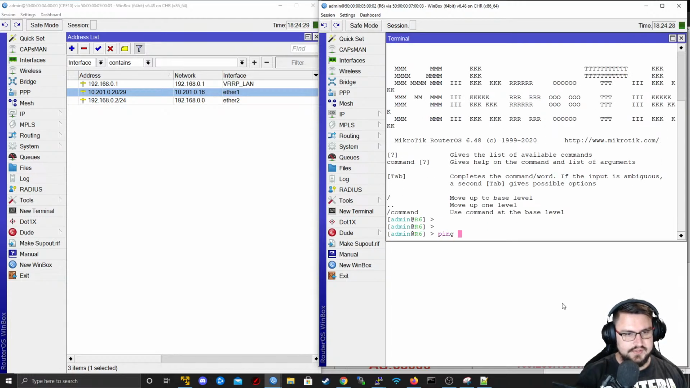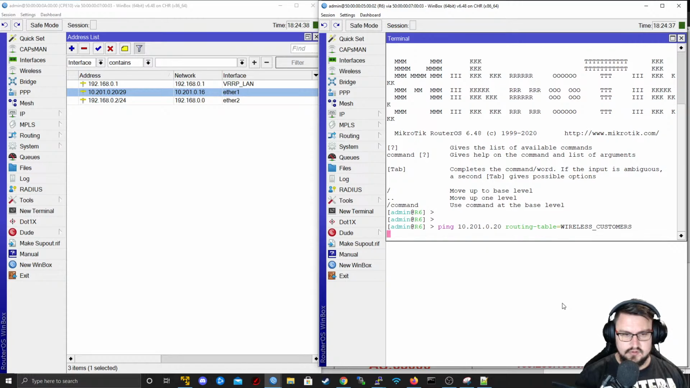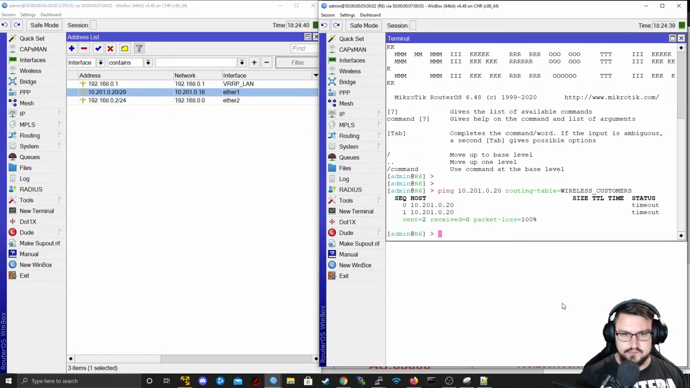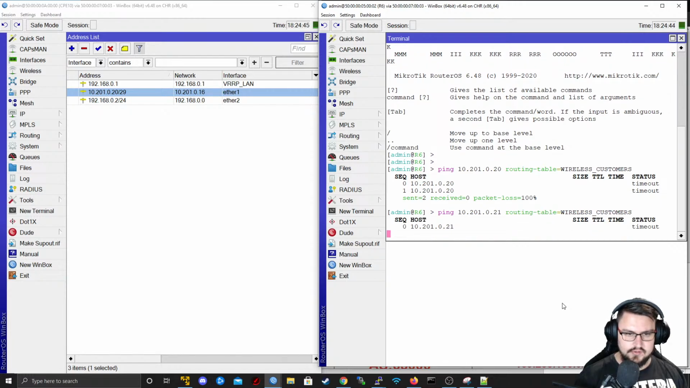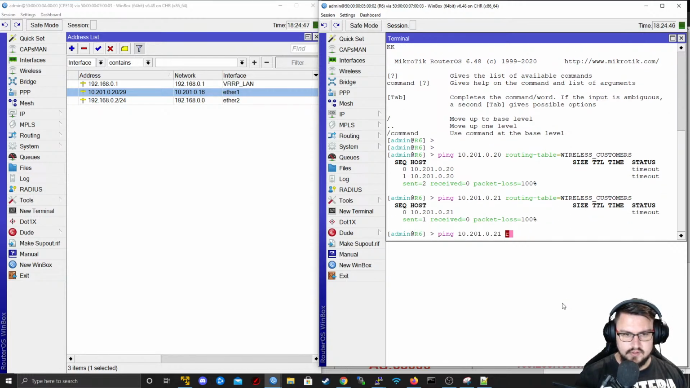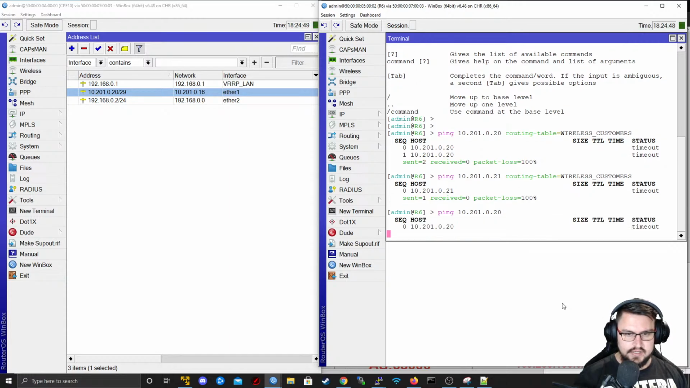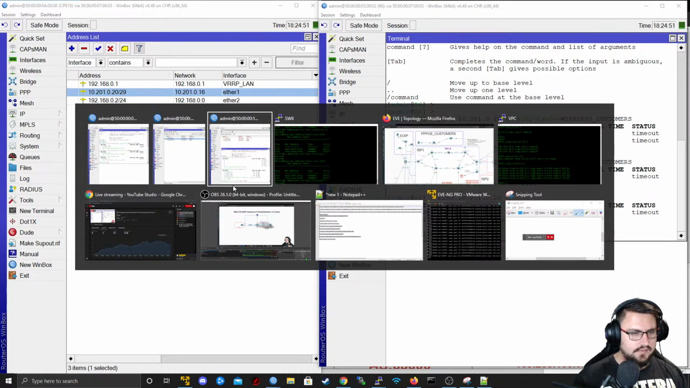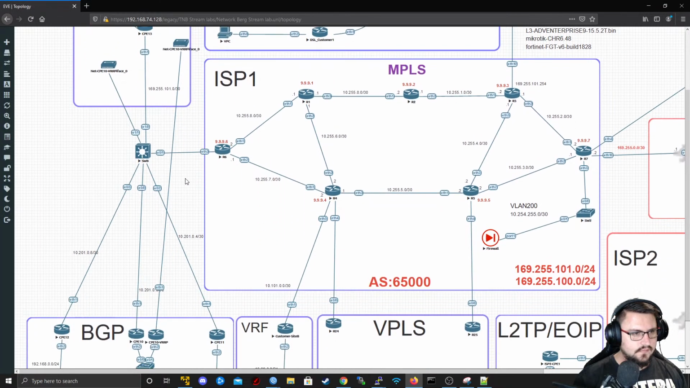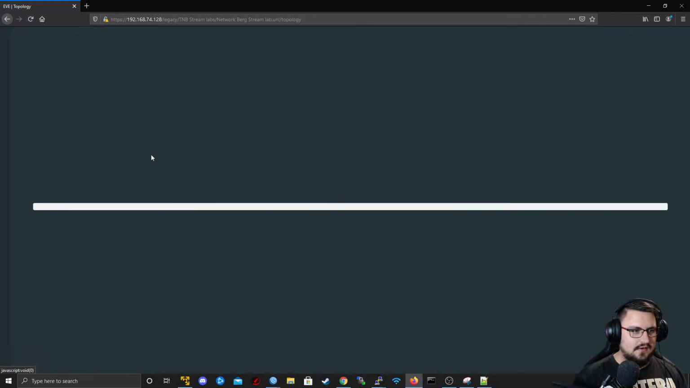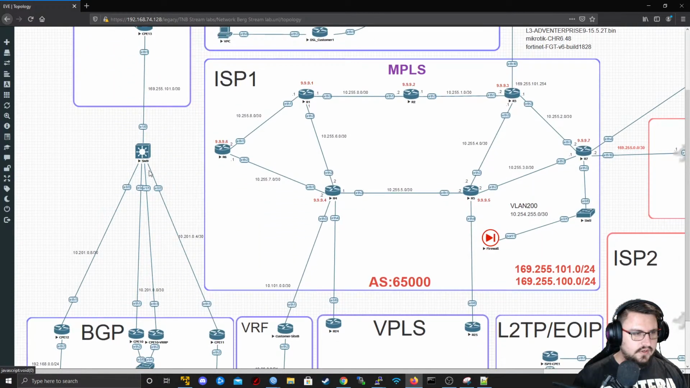And then all that I want to see is, can I ping 10.201.0.20? And I think those were the wireless customers. Okay, that's failing to the .20 IP. Let me just ping it directly. All right, it's not liking that. I might have to delete this cable as well. That was E01, I think.